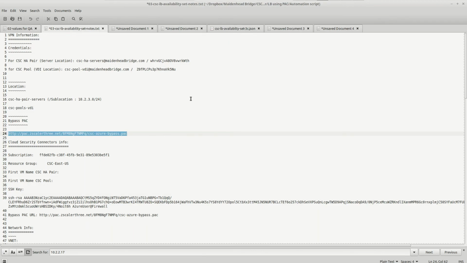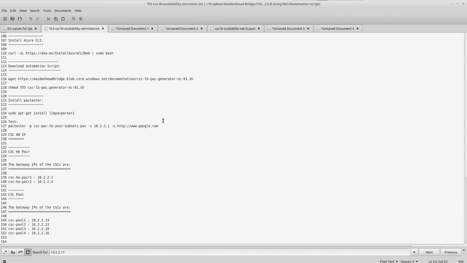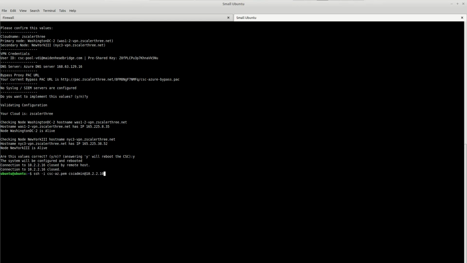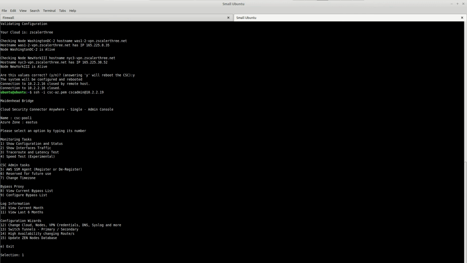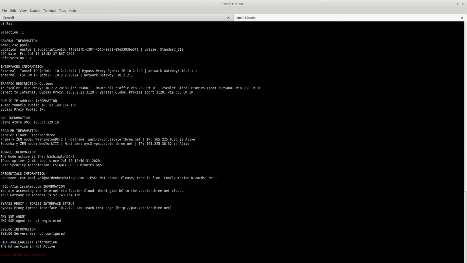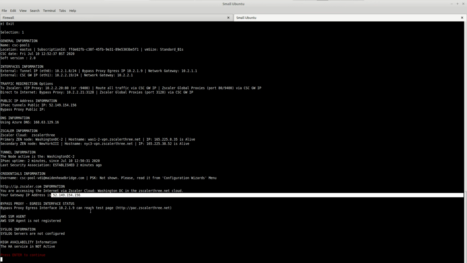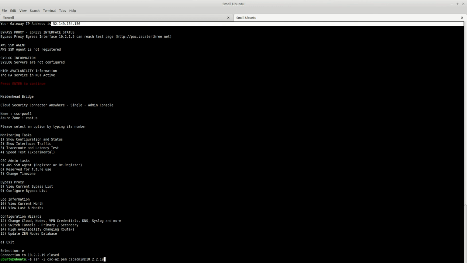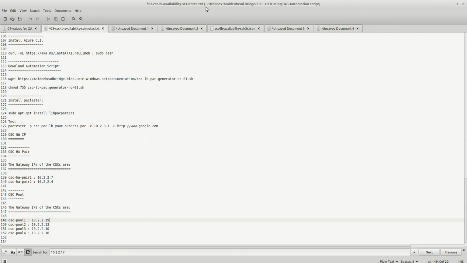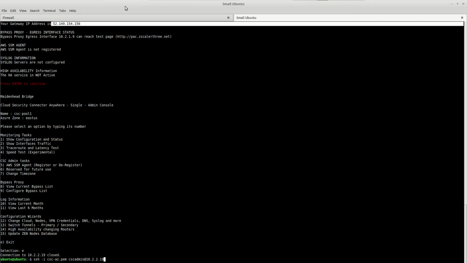Perfect. Now, if I check my first one, it is the 19. I will check show configuration status. It is connected to Washington DC. It is using this, and the bypass is okay. That is good. Exit. The next one is the 13.